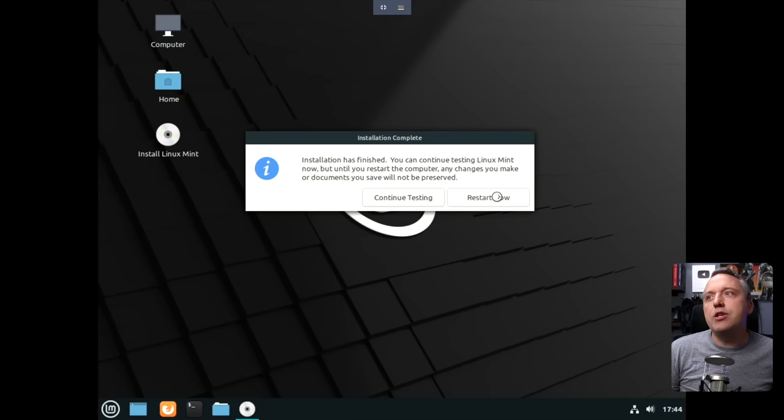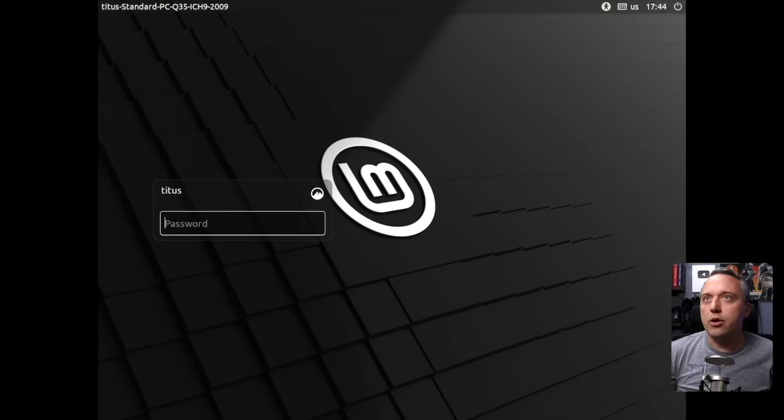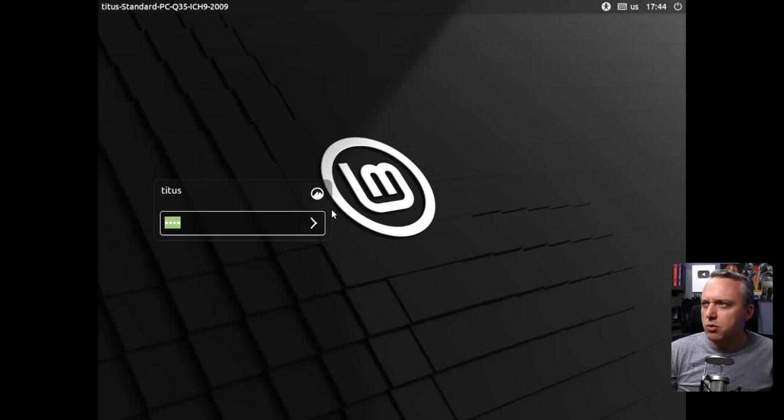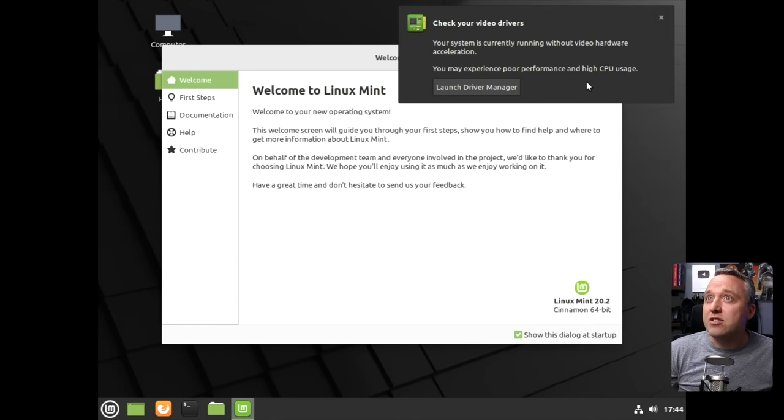Now we just simply restart, and this should boot into our Linux Mint for the first time. And here we are. We're presented with our login screen. This is actually called a display manager, but think of it as a login manager. You can actually select different desktop environments, which we're going to get into. Let's log in and see what we get from the stock settings.